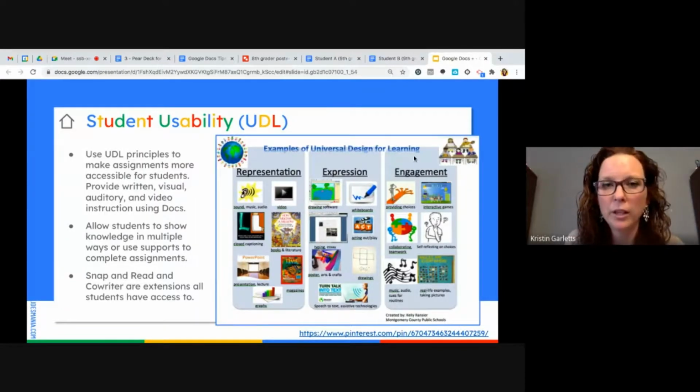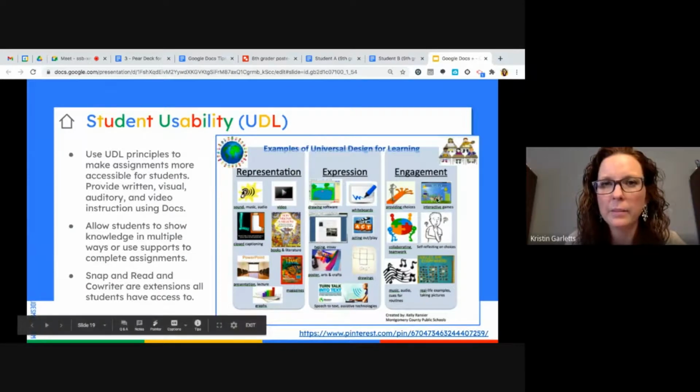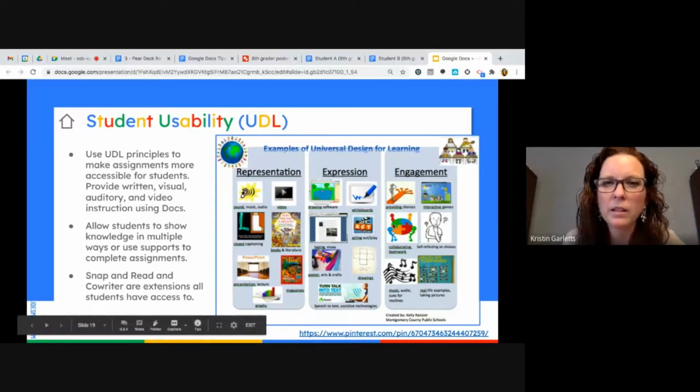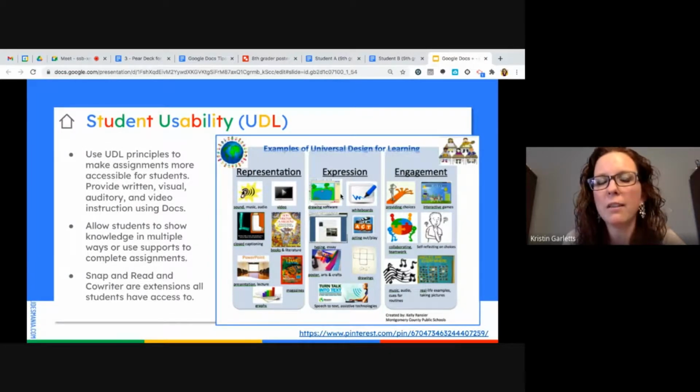This is a great visualization of some examples of Universal Design for Learning. So you can represent through video, sound, use closed captioning on videos for our students who need to read it, using books, magazines, presentations, and graphs. For expression, you can use drawing software. Whiteboard.chat is a great tool for students to use to draw. It's like Jamboard, but even better, and it's free for everybody.